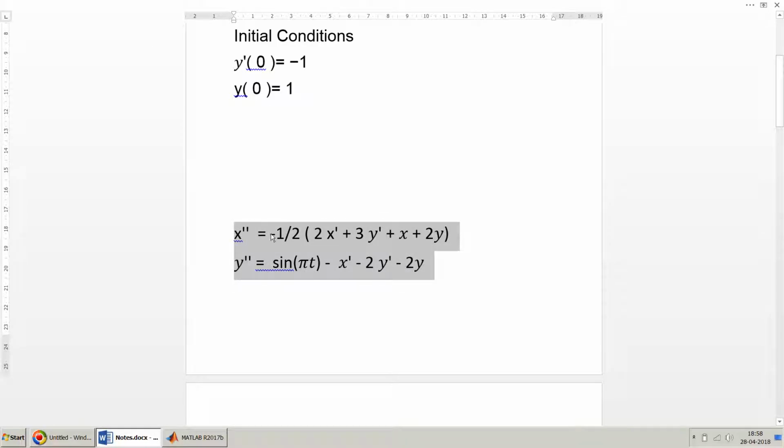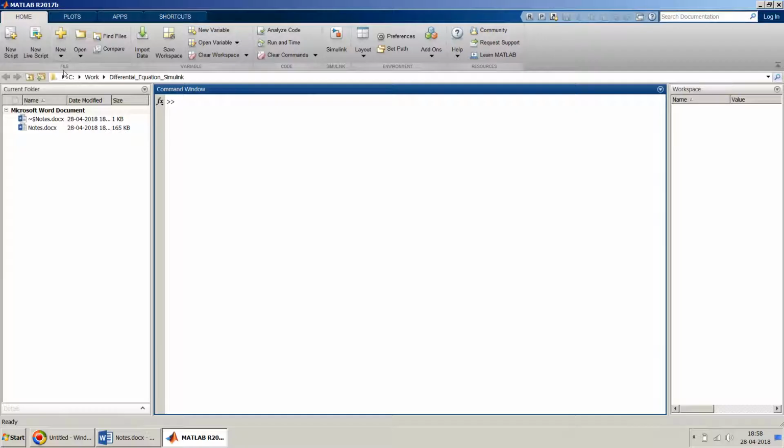Why you should do this, you will get to know when we start in Simulink. But the highest order of differentiation should always be on the left hand side, and all the rest should fall on the right hand side. So now let's start in our MATLAB environment to design this. So we'll create a Simulink model.